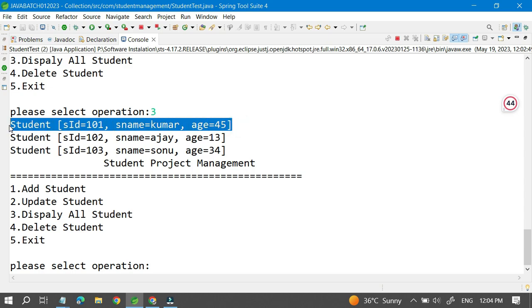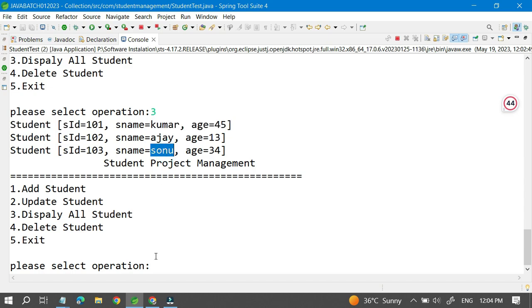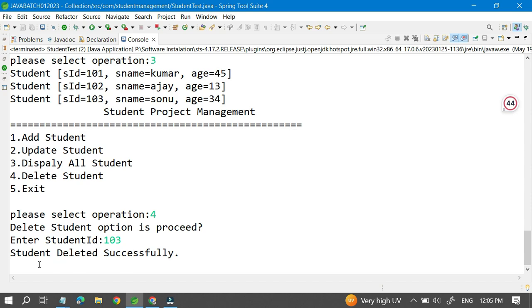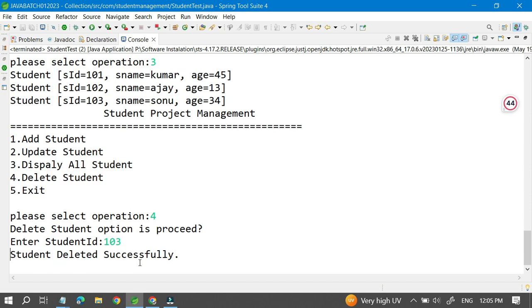Now let me remove the Sonu. So how can I remove it? I have to press here 4. Once I press 4, it will ask me to enter the student ID. I will enter the student ID 103. 103 is nothing but Sonu Kumar. So I will delete the Sonu record from my database. It says student deleted successfully.